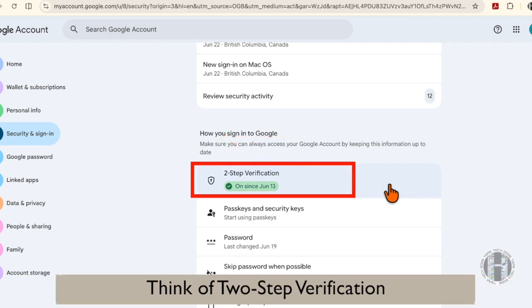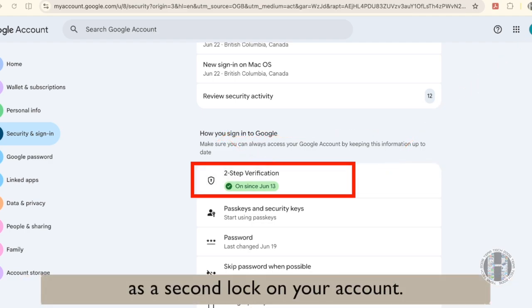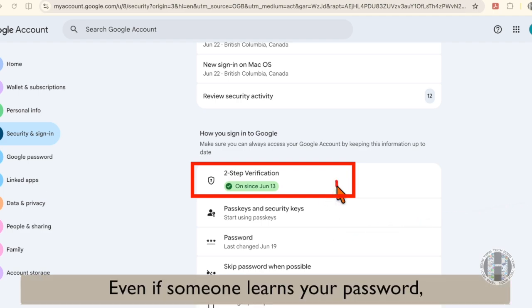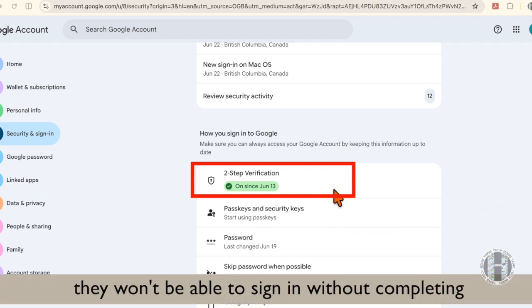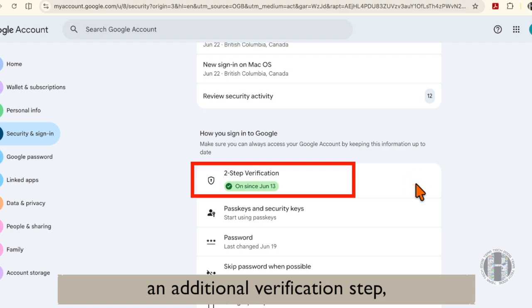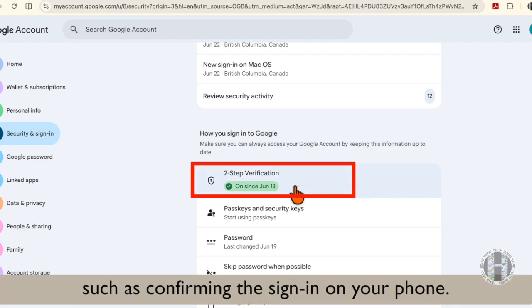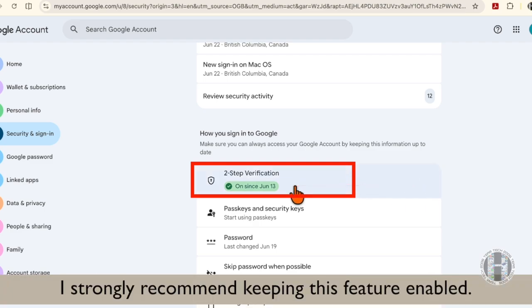Next, let's look at two-step verification. Think of two-step verification as a second lock on your account. Even if someone learns your password, they won't be able to sign in without completing an additional verification step, such as confirming the sign-in on your phone. Whenever possible, I strongly recommend keeping this feature enabled.